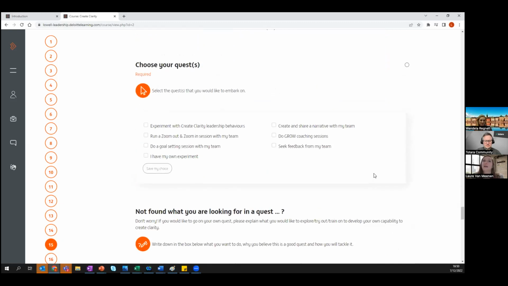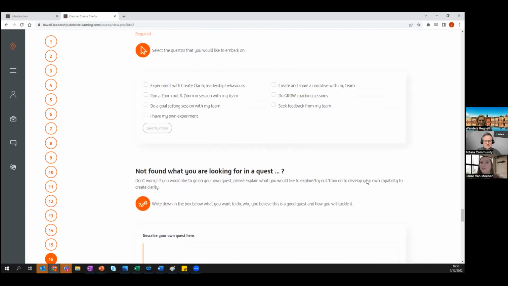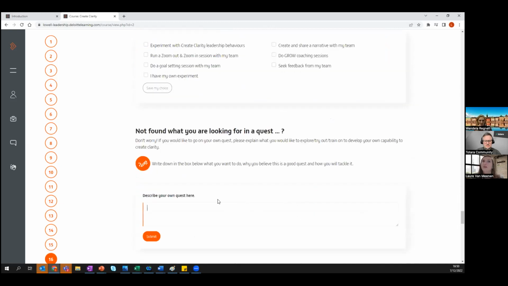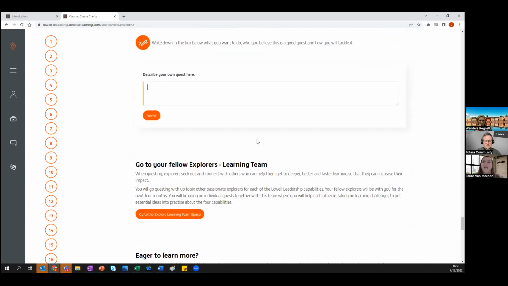Imagine that the quest that you want to do isn't really in there, or you want to describe your own quest. That's also possible, as long as it's related to the capability. And what happens then is you go to your fellow explorers. So the lab is done. The people have chosen their quests. They're in their day-to-day jobs, and then they can learn and give feedback to their learning team, which is the little group of 5 to 6 people that Wendela explained.